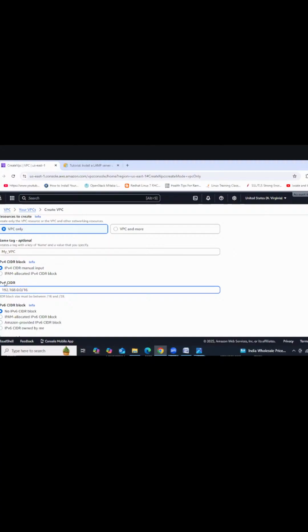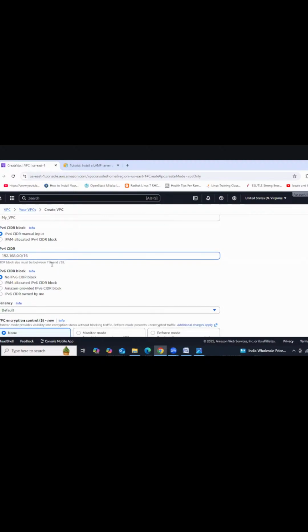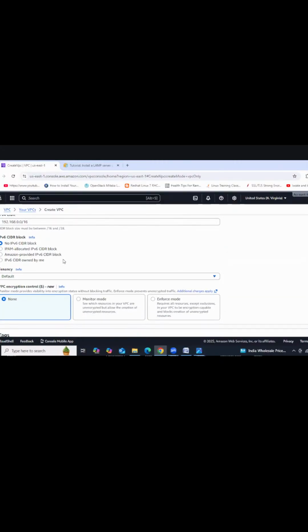Network and host positions we discussed while we were discussing networking concepts. So 16 means class B, right? Network, host, right? 16 you can give. 16 means, see, it is providing minimum 16, maximum 28. Already we discussed 16 and 28 while we were discussing networking concepts.